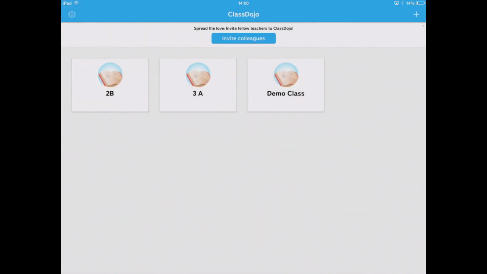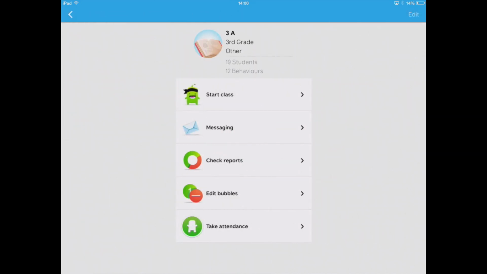So there you go. It's a great tool to use, Class Dojo, and very simple and extremely customizable as well. There's a lot more that you can do with it, so please do explore.